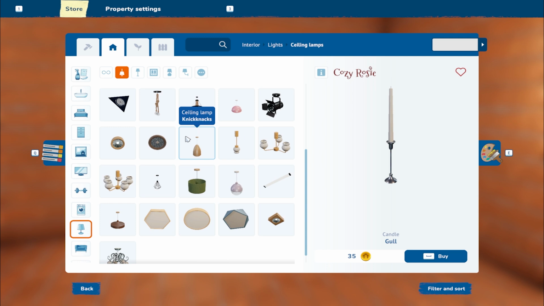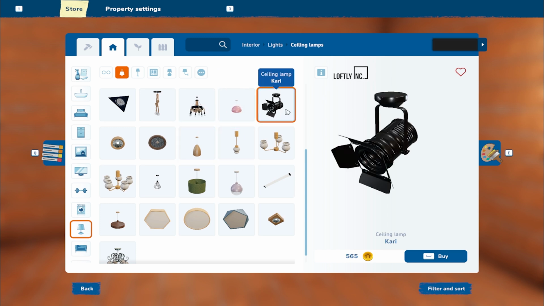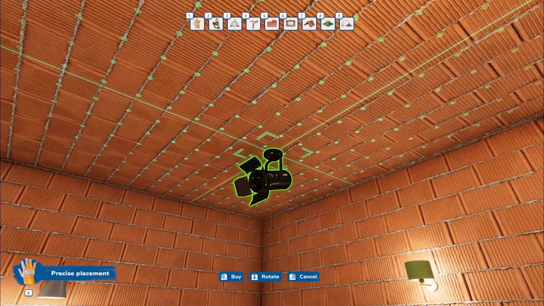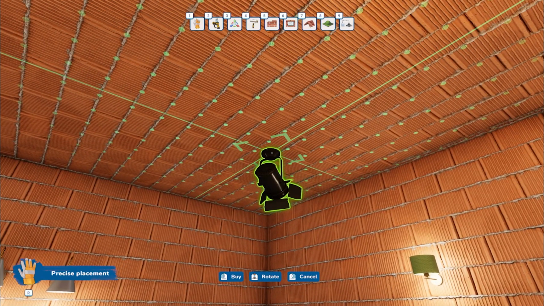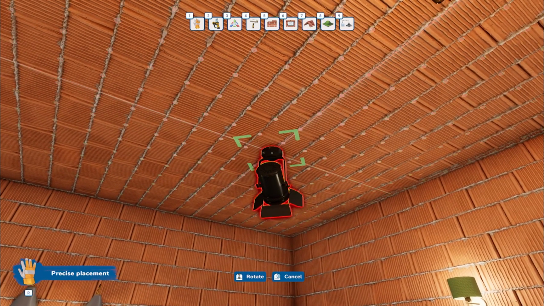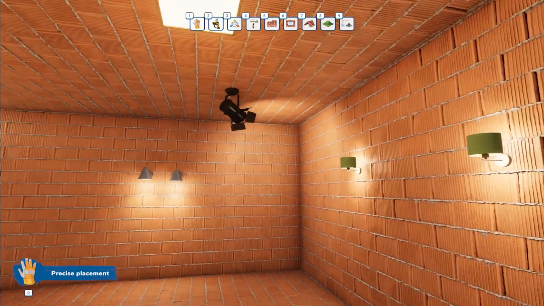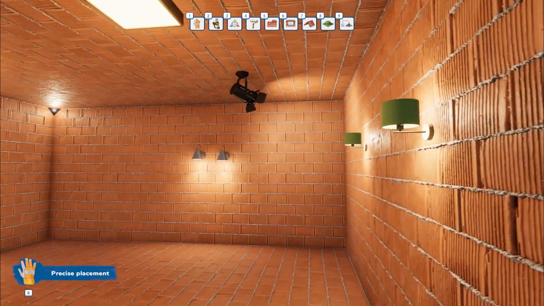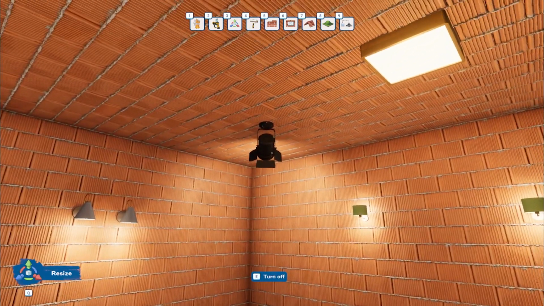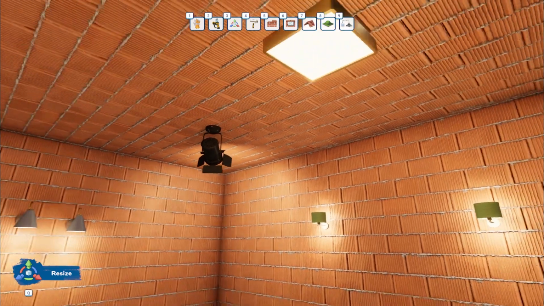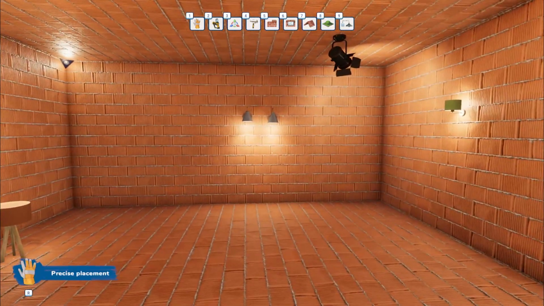Now some of these have pointed light now. So this one here originally was kind of lit around it, but now it directs the light properly, which I think looks really good. Exactly what I want to have when I'm looking at lighting.